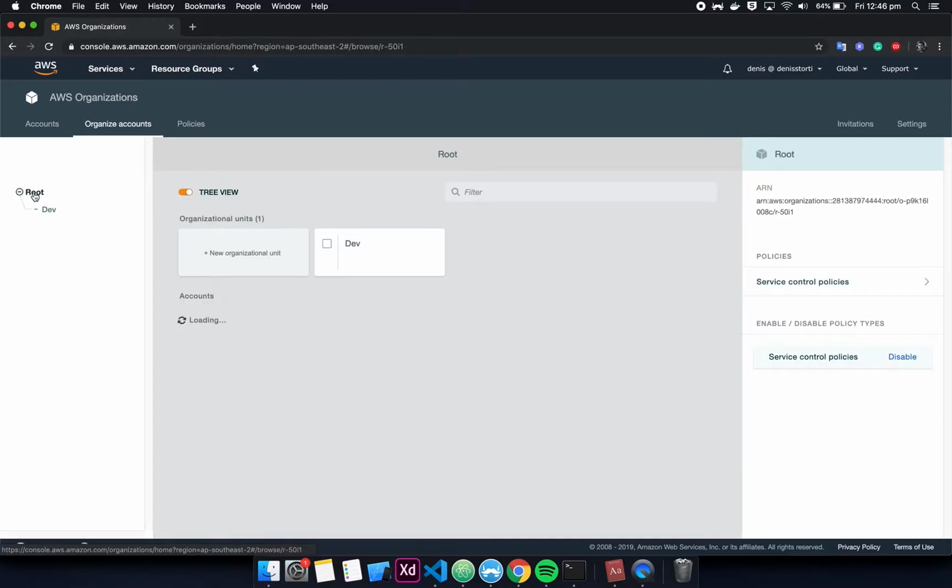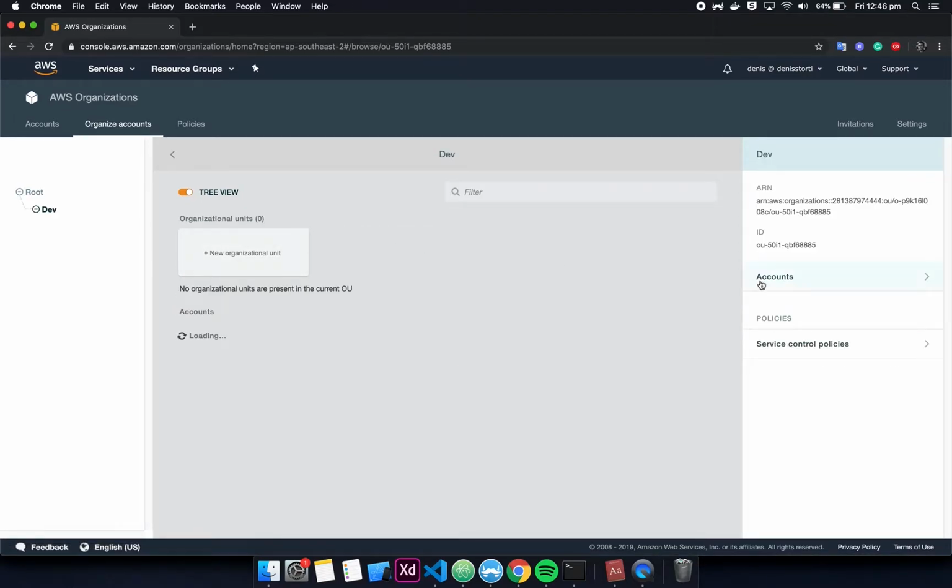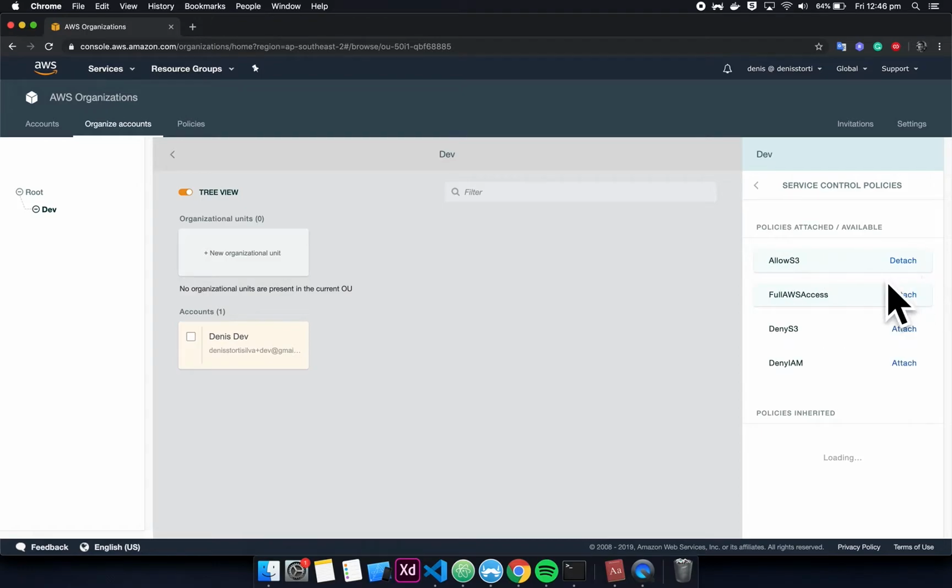If we check the root OU, we have just the full AWS access. So the first thing to evaluate here is the overlap between the root OU and the dev OU. So basically we have the full AWS access at root level, and at the dev level we have full AWS access and allow S3. So for now, everything is allowed.